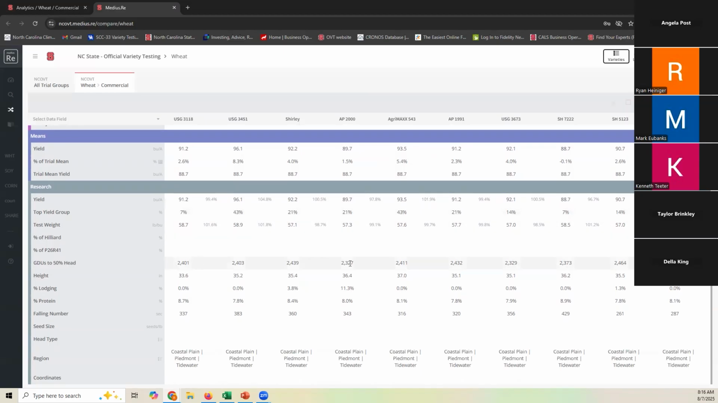It's going to show you maturity. So a lot of these are in that medium to medium early kind of area. Height with inches, its lodging potential, and then we get quality data that also comes in. So again, from locations like Union, Rowan, and Perquimans, we pull samples that we take back to the grain quality analysis lab. That allows us to get percent protein, allows us to get falling number from those varieties.